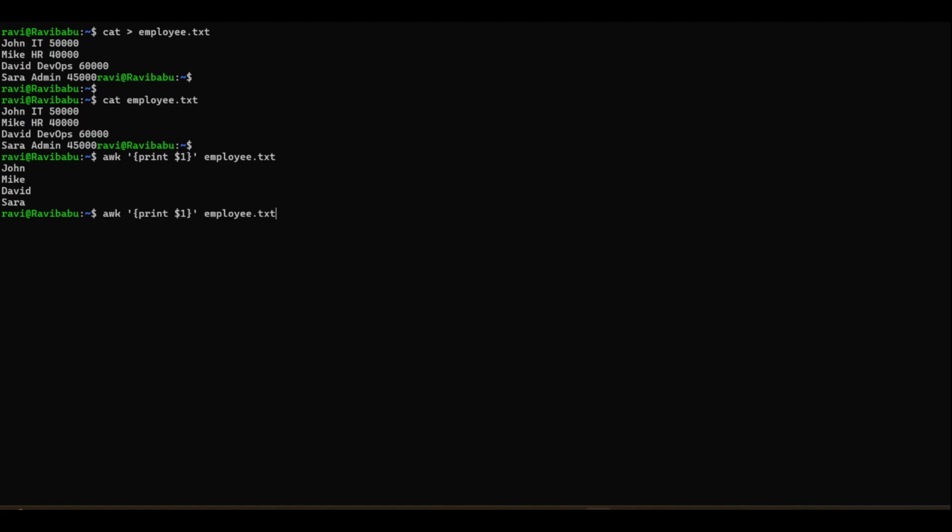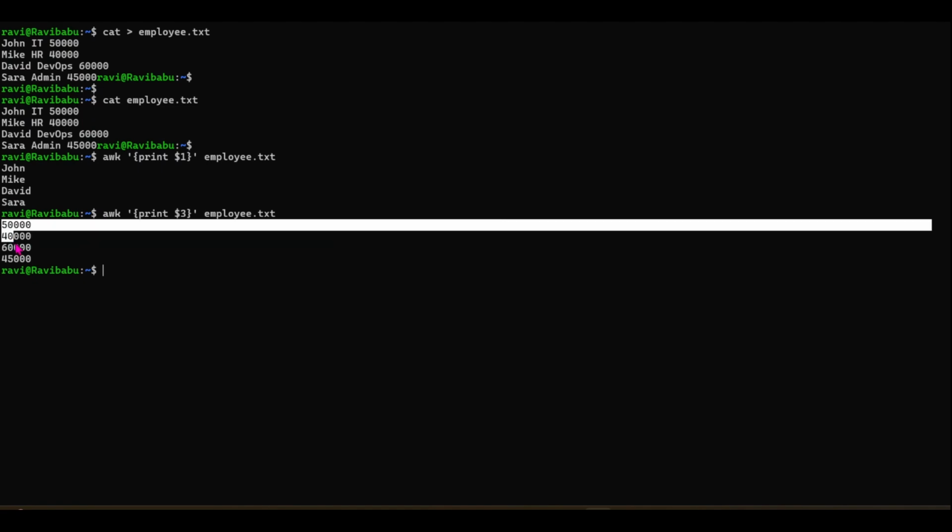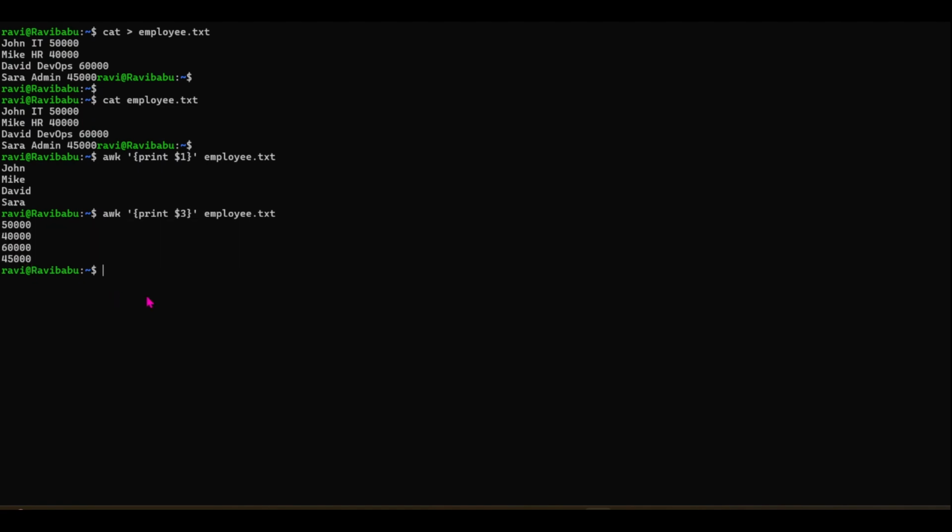Same, we will go with parameter 3. Okay, which ideally it should display the salaries of the employees, right? So enter. So you can see it has displayed the salaries of the employees.